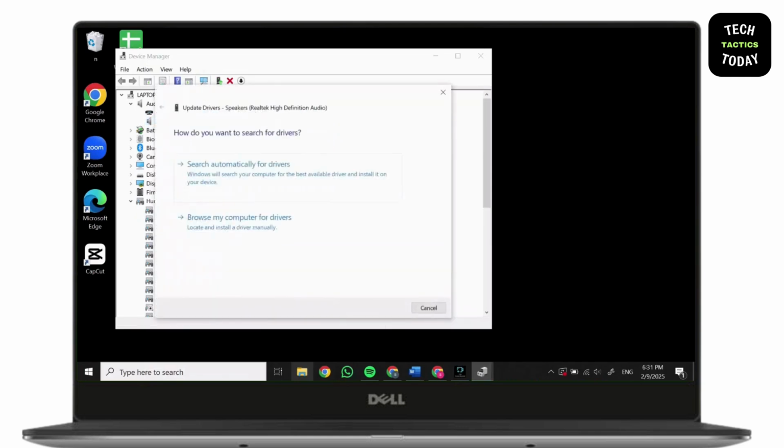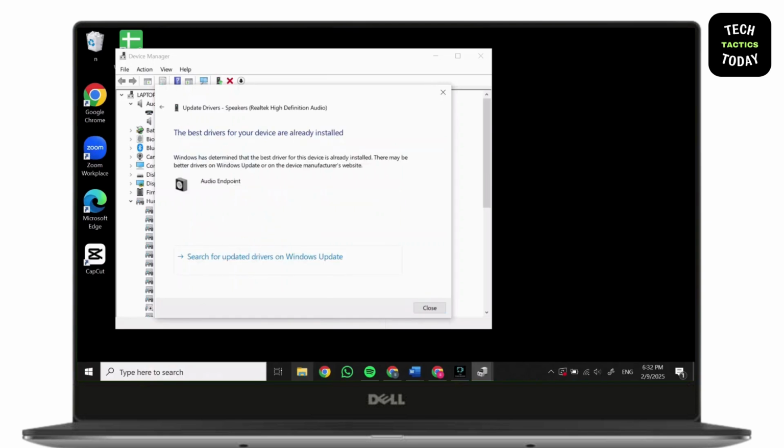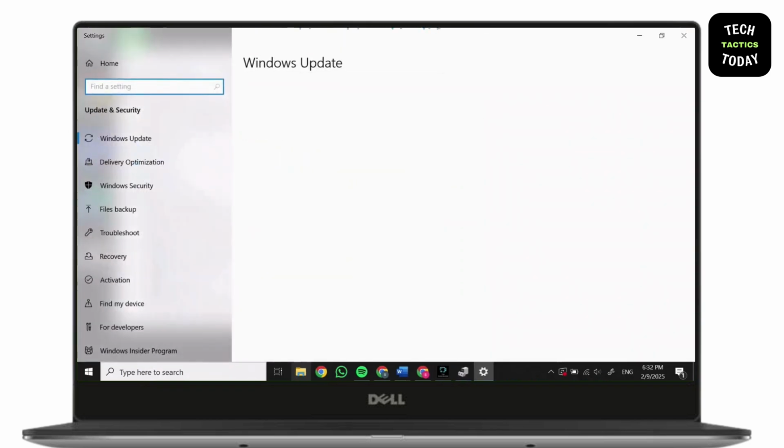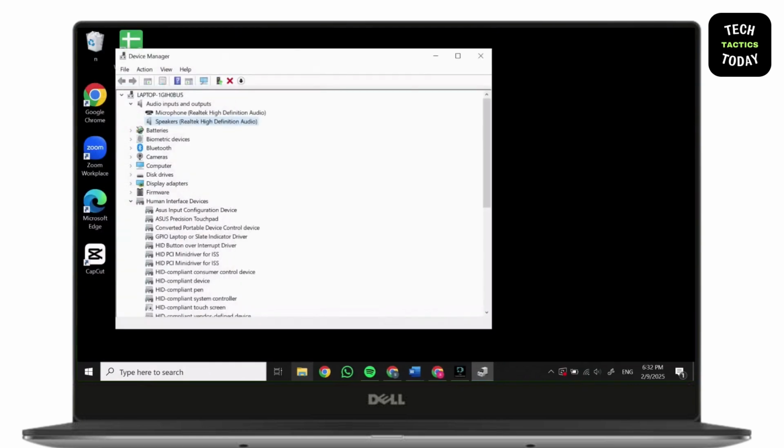After you click on Update Driver, click on Search automatically for drivers. As you can see, the best driver has already been installed. If it's not installed, you'll find Install option. Or you can simply go to Windows Update and update your Windows. And this is how to update Windows 11 sound driver.